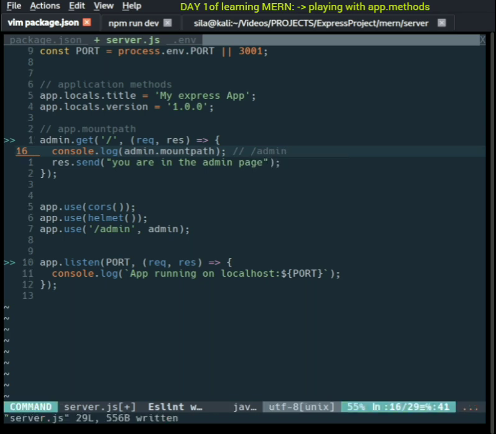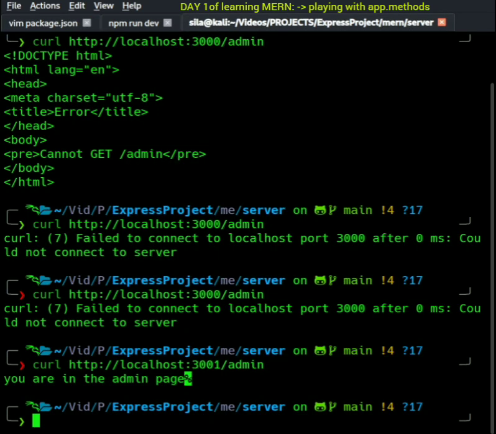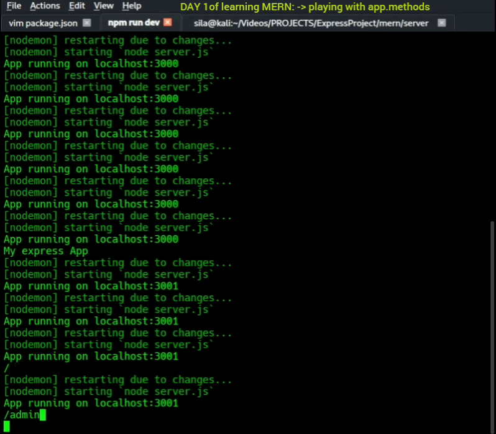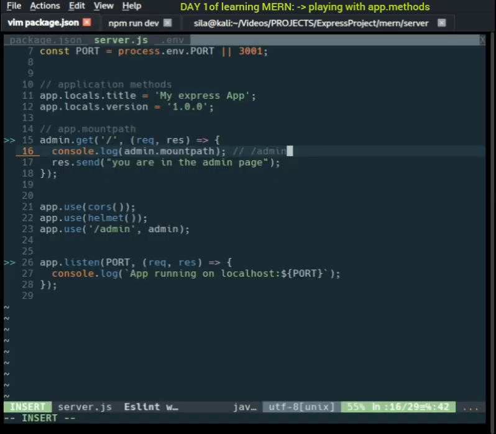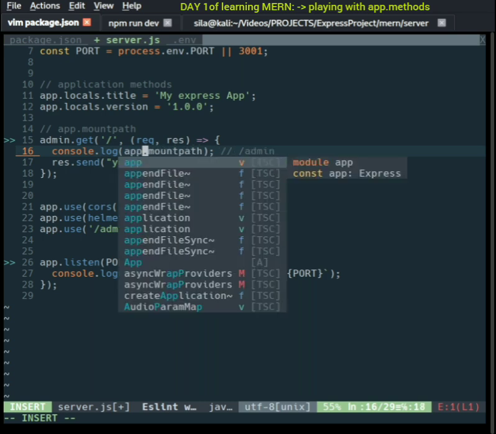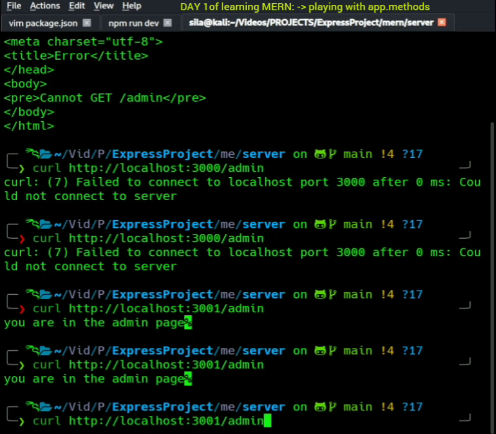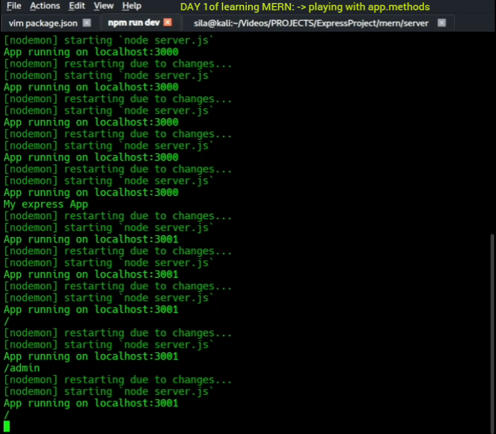Yeah, so if I go to my terminal here, use URL to run, then I come back to my console, then you see I'm getting /admin. And so basically what app.mount path returns is it will contain the path on which a sub application was mounted on the parent app. So when you use app here, we have not mounted our main application on any other main application, so it will return the /. That's how you are getting this.